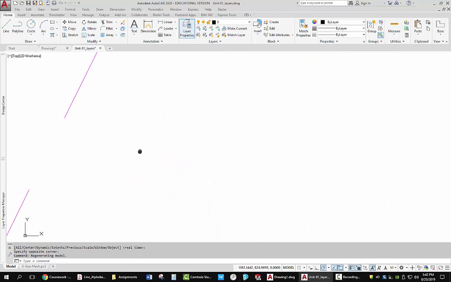This is really critical in AutoCAD. People get confused by this a lot. We've now dealt with two different types of drawings. One drawing was an imperial drawing. The other drawing was metric.